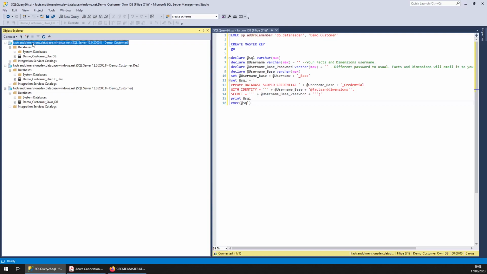So we've got the original server, Facts and Dimensions. That's where you normally connect. This one, Facts and Dimensions Dev, that's what we use in-house. I'm using that as a placeholder. Obviously, in your situation, you would connect to whatever you've called your server.